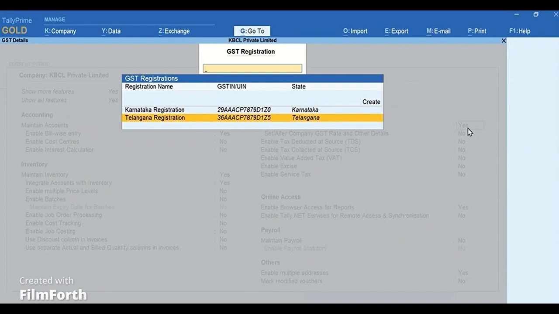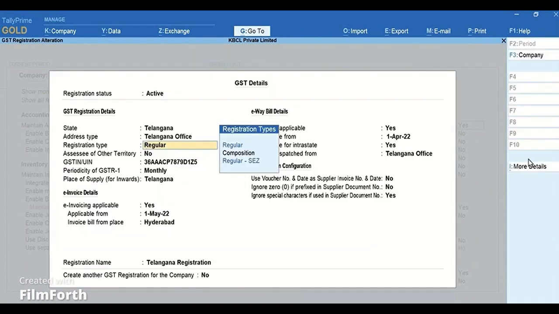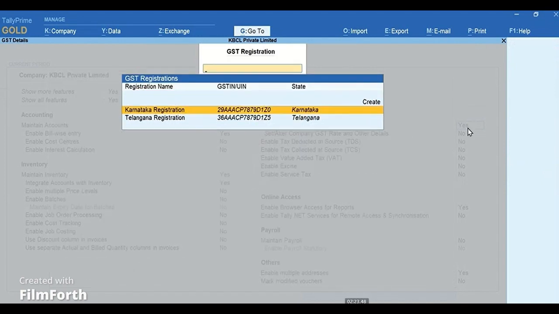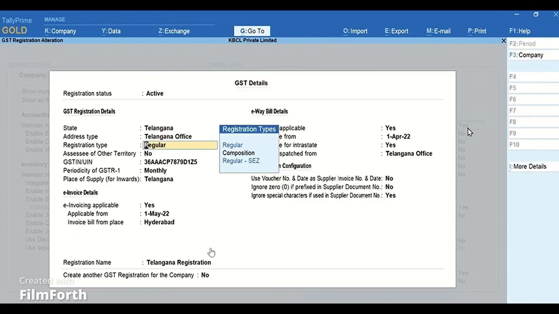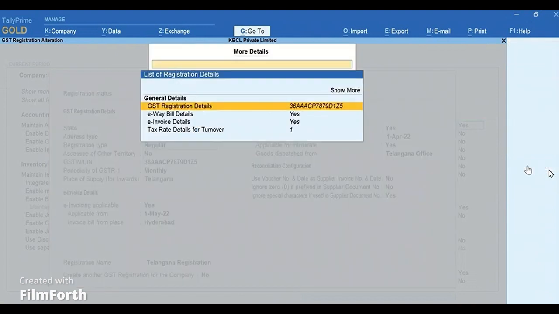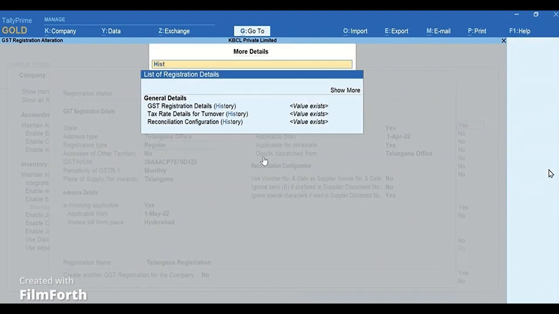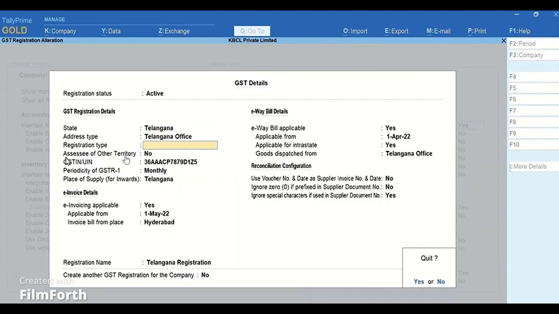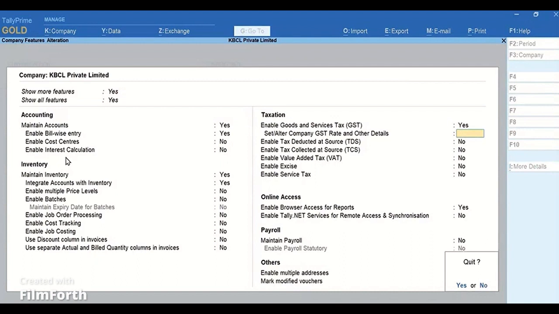Now there are multiple changes happening to this, right? So where can I go and see that history? You can go to F11 and go to that particular GST enablement screen, and there is an option called More Details. Click on More Details. Under More Details, there is an option called GST Registration Detail History. When you click on this, you will see the complete history of the changes which happened. From 1st April it was active, then 1st May it is inactive, and again active.